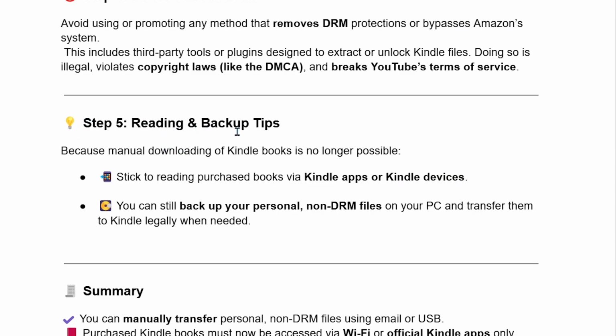Step 5. Reading and backup tips. Because manual downloading of Kindle books is no longer possible, stick to reading purchased books via Kindle apps or Kindle devices. You can still back up your personal non-DRM files on your PC and transfer them to Kindle legally when needed.